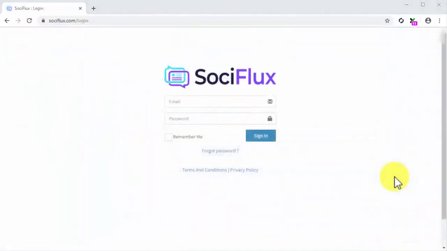And this is it, my friend. Sociflux in a nutshell. No other app will give you all the powerful features you'll get here, and no other app will help you get results this quick and easily.